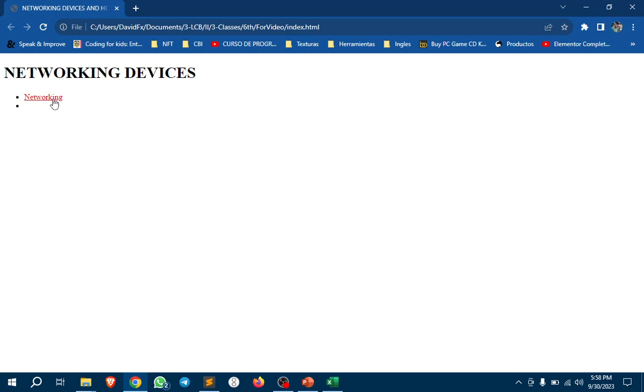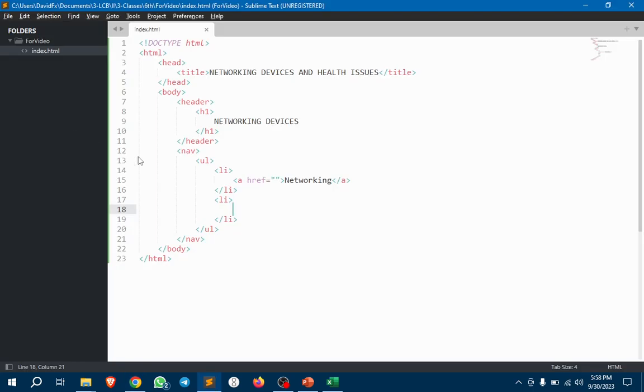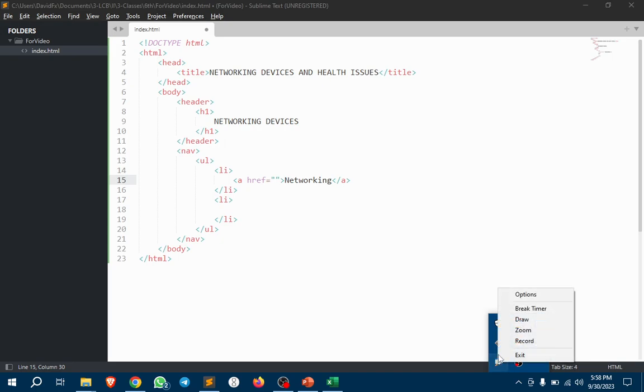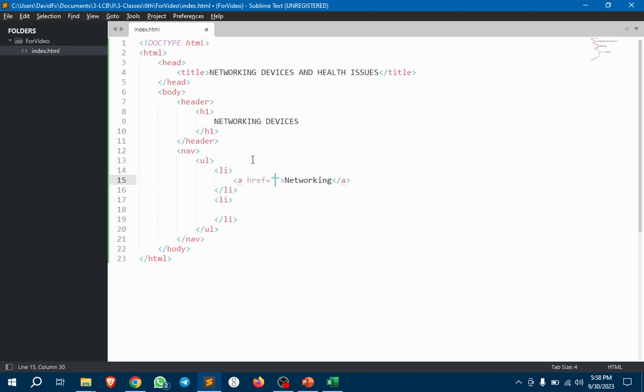But if I press it, nothing happens, because here in the line, in my case number 15, between the quotation marks I don't have anything. So I need to write here our principal page name. That means this one, index.html. So here I'm going to write index.html.